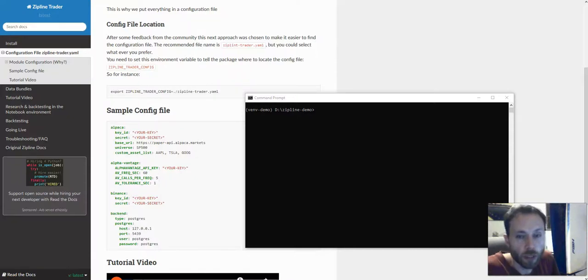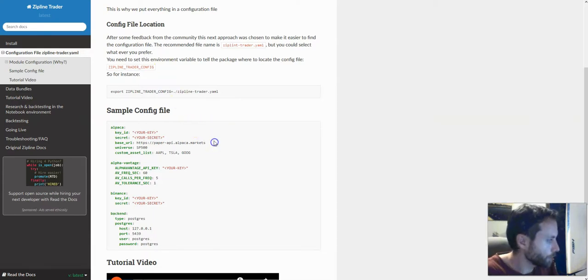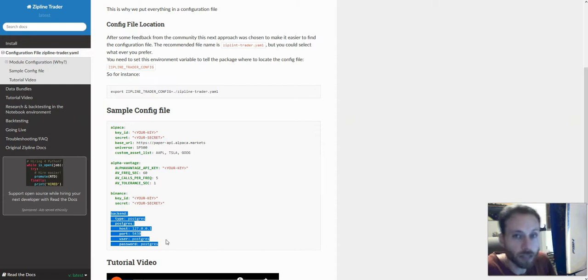So after we ran the backtest on the ingested database, we are now going to show a new feature in zipline-trader 1.60, and that's the ability to use a different database backend instead of the default SQLite. So you could see here in the configuration file that you could define something new, which is called the backend, and you could add another backend database with type postgres.